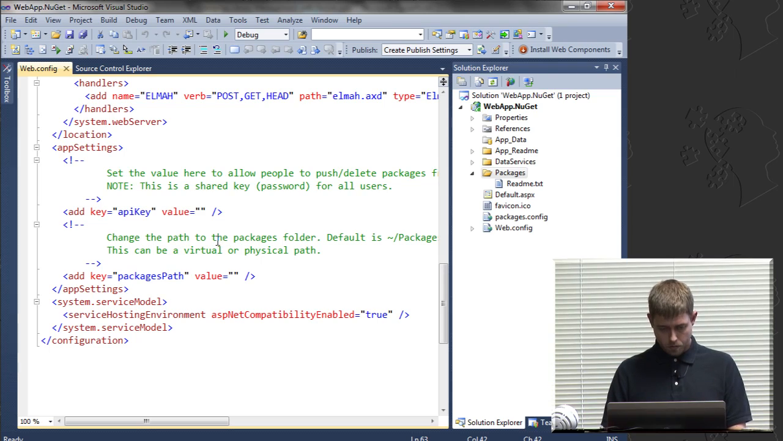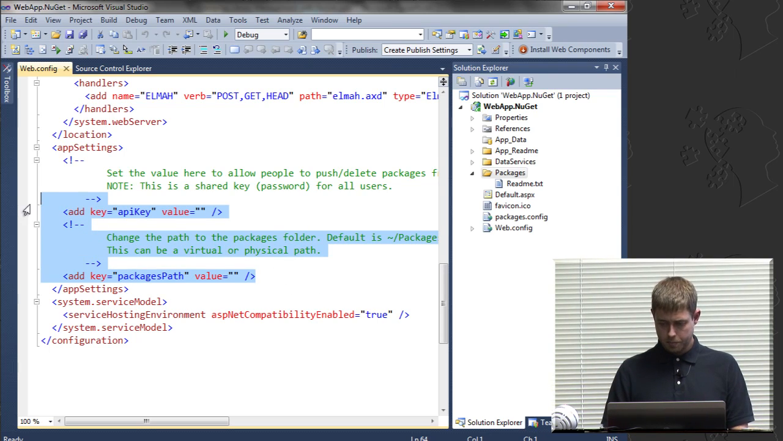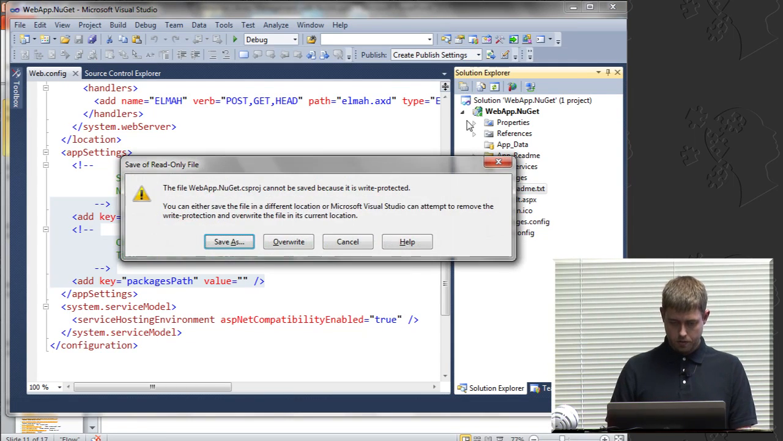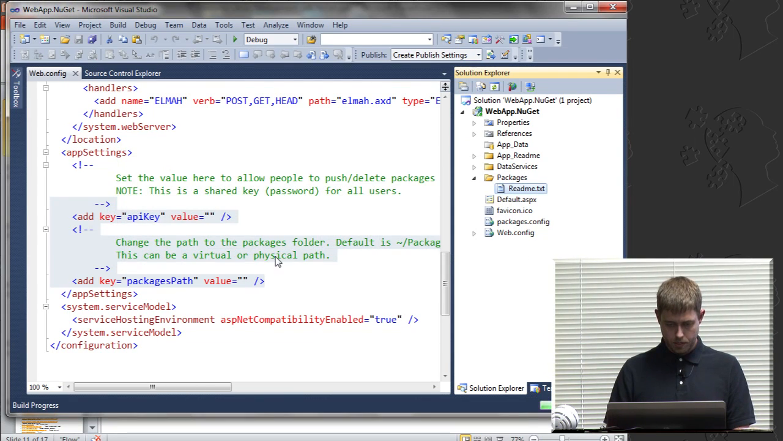So this is just a couple of settings to note. And actually, if we fire this thing up real quick, yeah, go ahead, override it. It's all good.